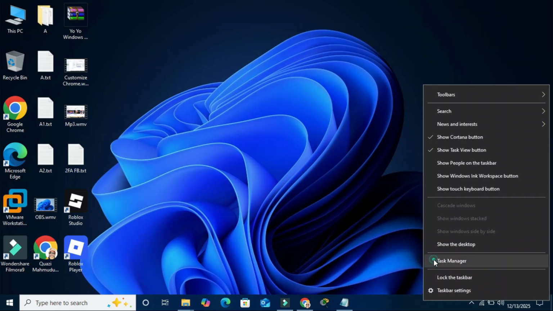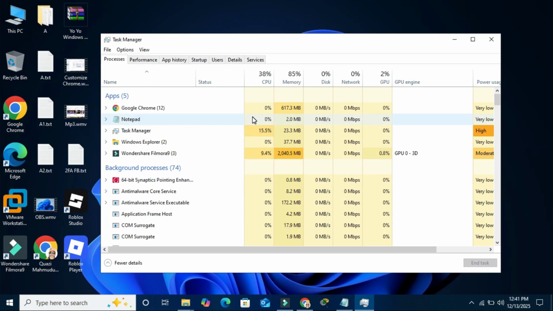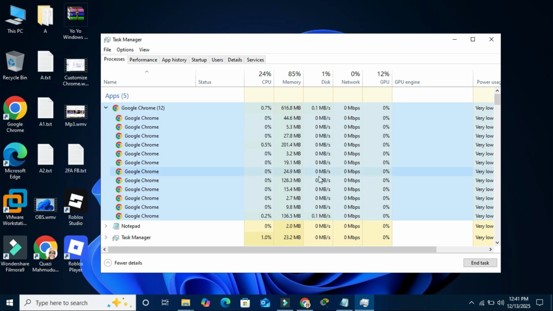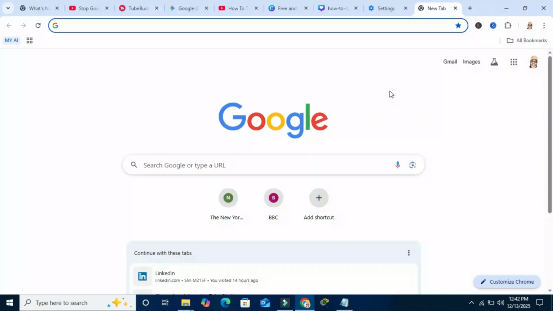Is your Google Chrome hogging literally gigabytes of your precious RAM? You are definitely not alone. Chrome is fantastic, but it's notorious for eating up memory. In this tutorial, I'm going to show you how to dramatically cut down on Chrome's RAM usage and get your PC running fast again. Let's get started.